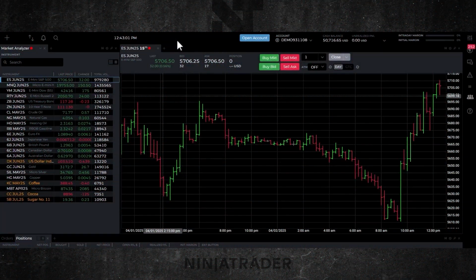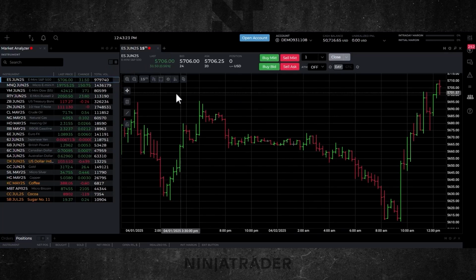Let's get started setting up a chart. On my web platform, I have quotes on the left and I have a chart on the right. And I want to go over the anatomy of this chart. You'll see a subtle menu on the left-hand corner.